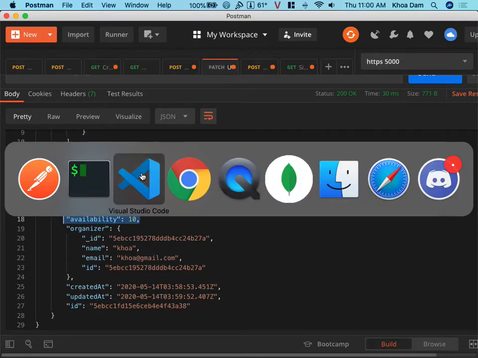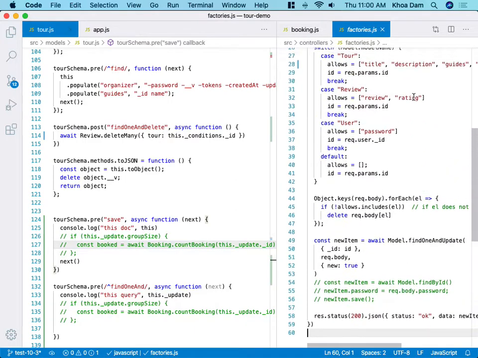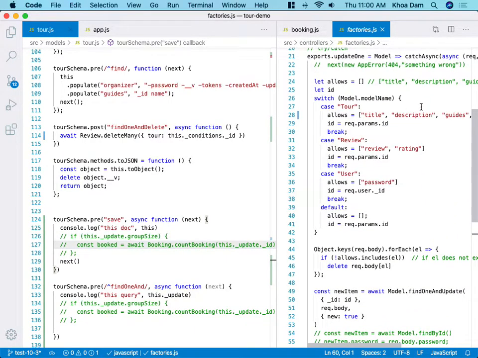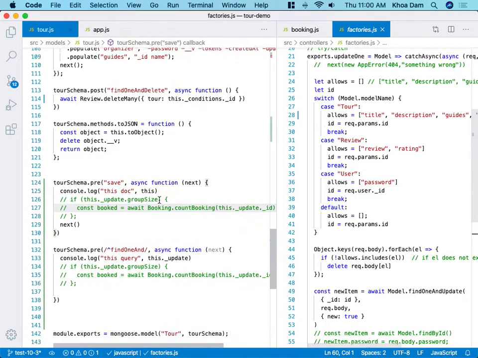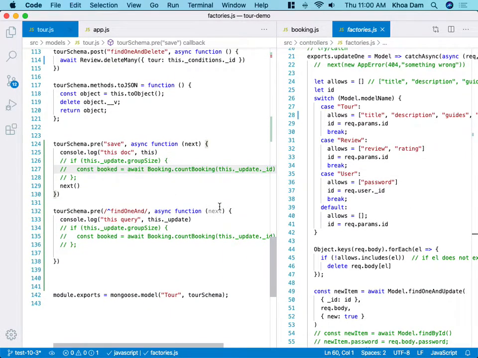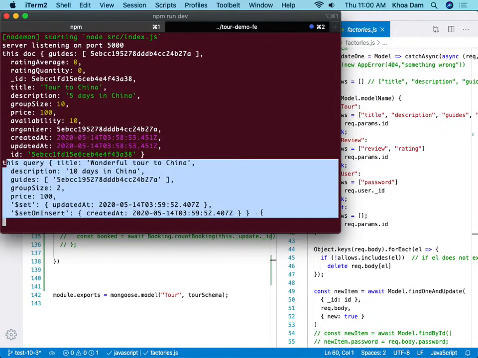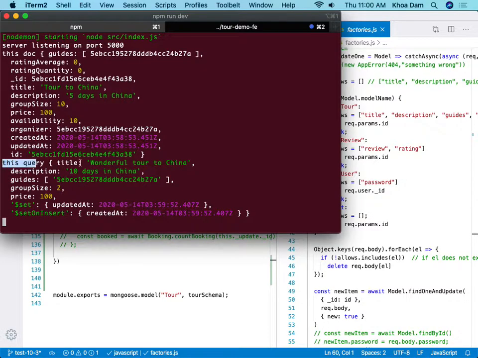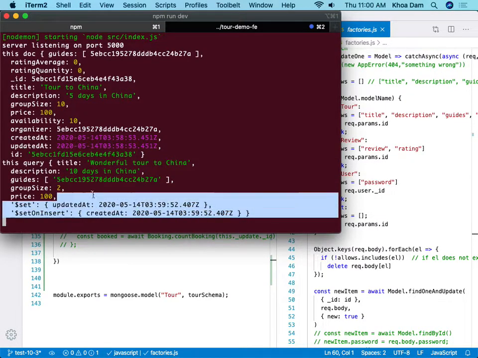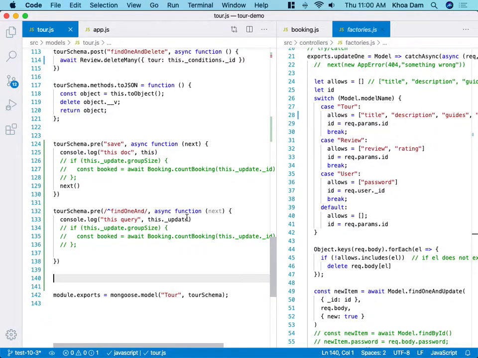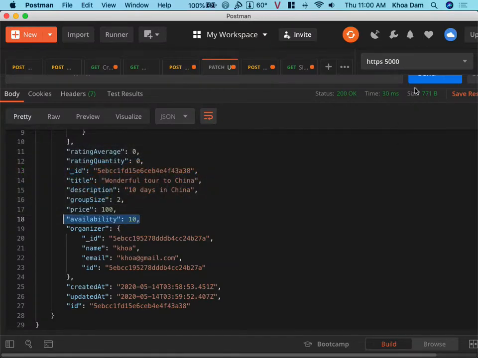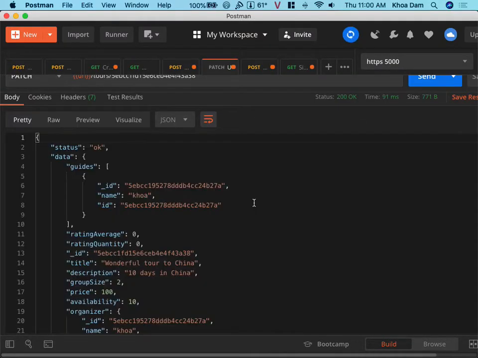So the availability is 10 because in my update factory here, I didn't allow updating the availability. The user should not update that field. This will be generated by our code. But here you can check this doc. So now we should not do this query here. This query here, we don't actually have the ID. So let's console log this only. Sorry, this again. Change it again.